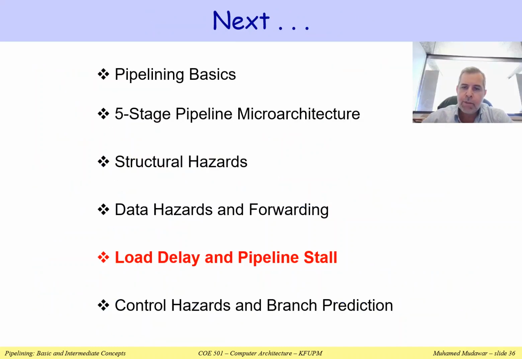So this is the end of this video. In my next video, I will talk about the load instruction. The load instruction has a delay, and sometimes we cannot forward the result directly from a load instruction to the next instruction if there is a data dependence. I will talk about how to stall the pipeline and how this can be implemented in the hardware.